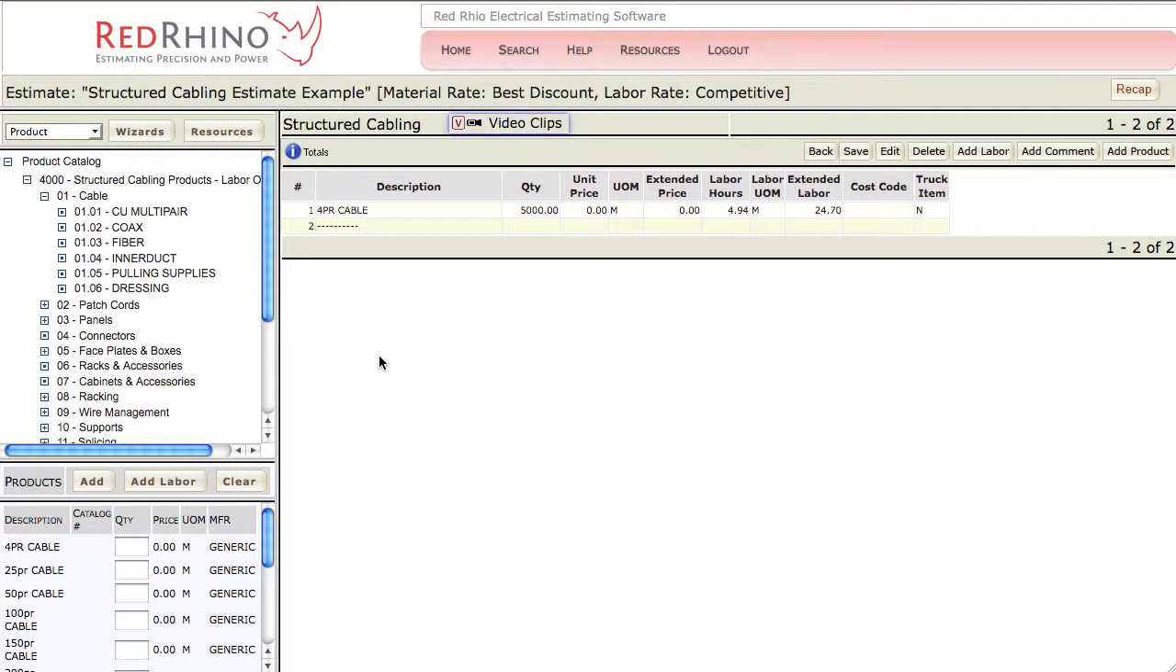You need to understand that Red Rhino does not have material pricing for structured cabling products. People love Red Rhino for estimating structured cabling projects because you can calculate the labor it takes to install this stuff very quickly. You can also create a material list to send to your wholesale house. That's another subject, but you can create a material list to send to your vendors to get pricing. So I want to explain this just real quick.